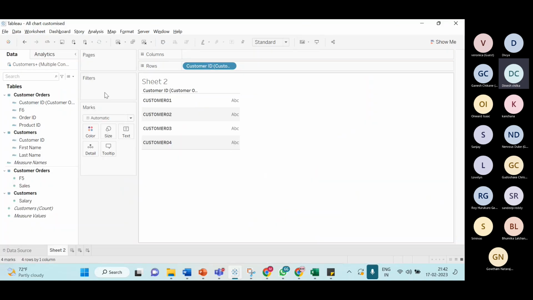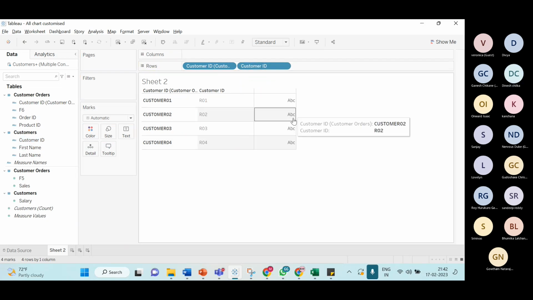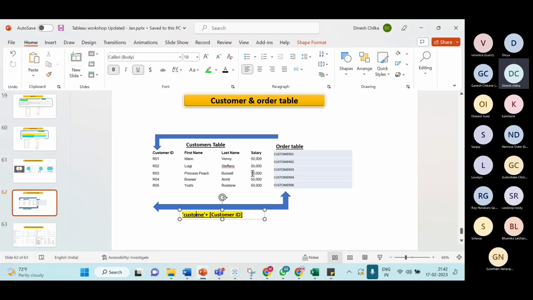Now the same thing: in the customer order, I dragged the customer ID into the row. Same thing in the customer table, I drag customer ID here. So what is showing is R01, R02, R03, R04, because we are performing inner join. In that inner join, only matching values will be shown.